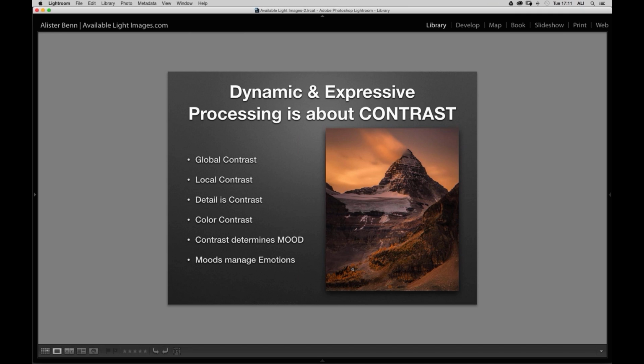Local contrast is when you start looking at the brightness and darkness in smaller portions. So in here, we have contrast between these yellow trees and the green trees and these rocks. Detail is also contrast. We can have images here. So you would say the sky is low contrast, but the forest is high contrast. We can have color contrast as well. We can have cooler tones in shadows and warmer tones in highlights.